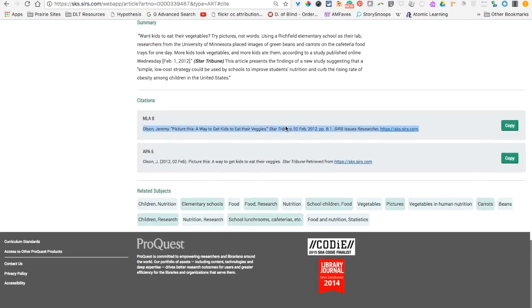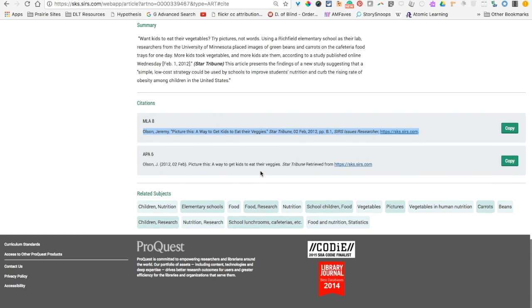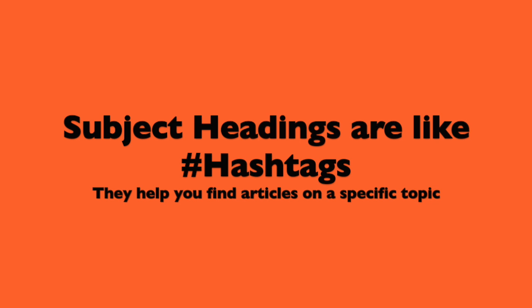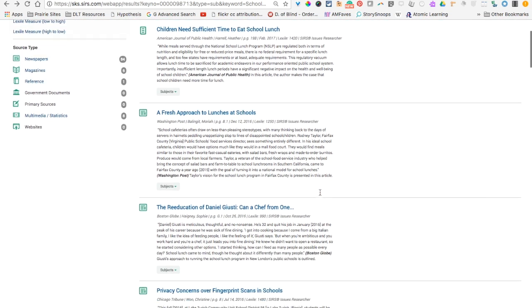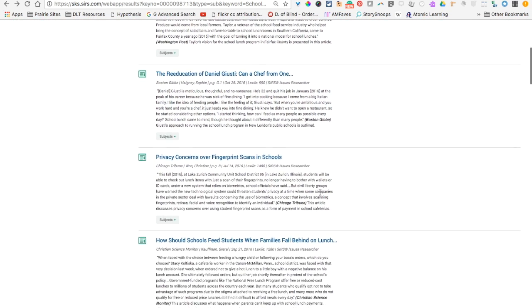Another nice feature of the SIRS database articles is the related subjects that you'll find at the bottom of your article. You can click on any of those subjects if they're particularly perfect or focused in on your topic. You can click on it and it'll take you to other articles with that same subject heading. And here are the results for that subject search. The subject heading we clicked on was school lunchrooms, cafeterias, etc. And here are all the articles in the database that have that.